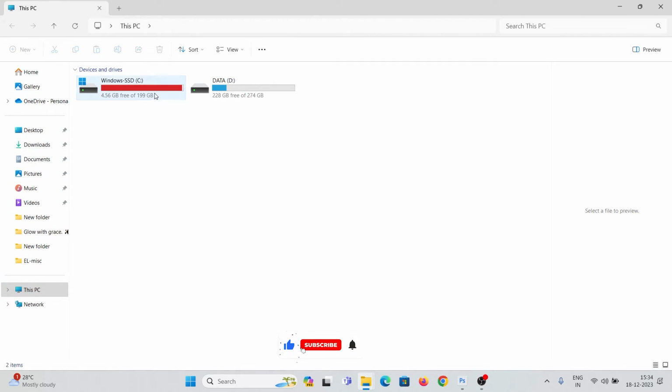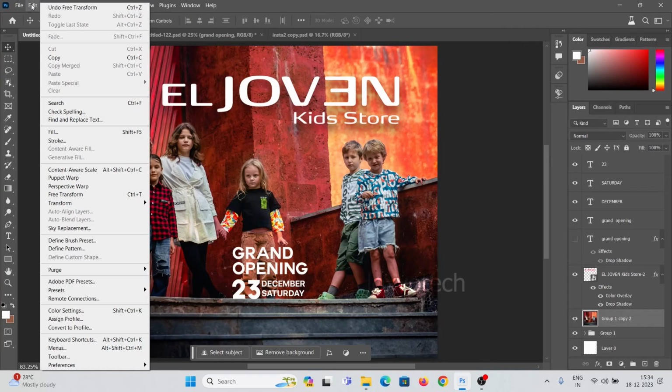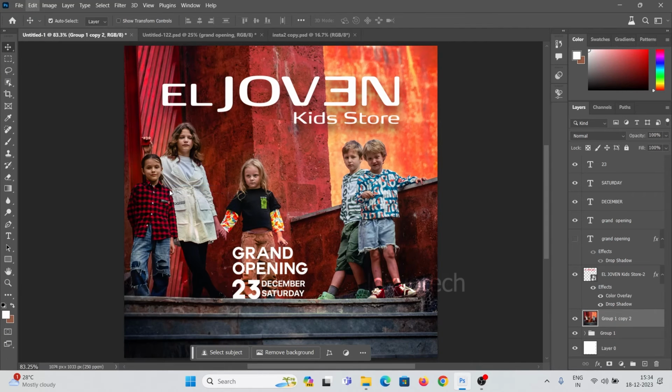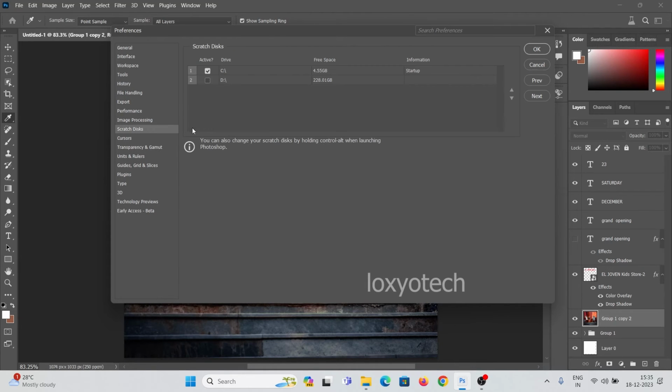Or change the scratch disk to another drive that has enough space. To change the scratch disk, go to Edit and open Preferences. Then click General. From the left side menu, click on Scratch Disks. Here you can see two drives. The scratch disk is assigned in C drive by default.